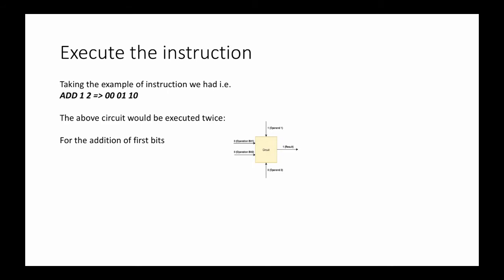And this circuit will operate upon it. It will know that because it has received 2 zeros in the operation bits, it needs to perform addition, and it performs addition and returns 1 as the result. After this has been returned, the circuit will be executed the second time, where the operation bits will remain the same but the operand bits will change. Now the first operand bit is 0 and the second operand bit is 1. Final result is 1. So you got 2 bits as an output, 1 1.